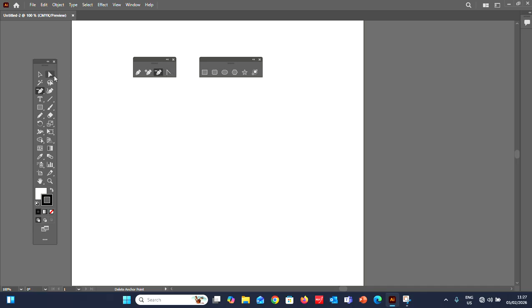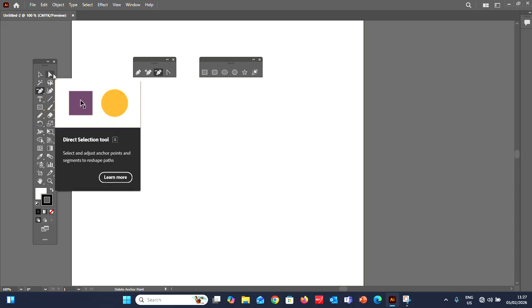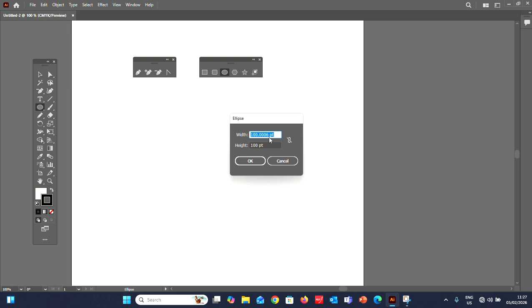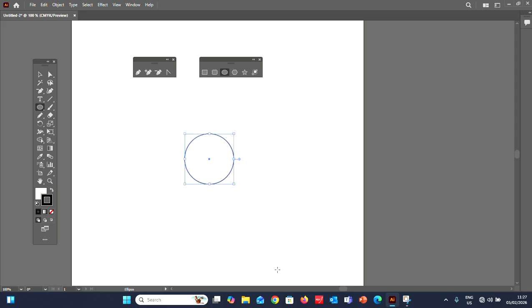Then we shall also use the selection tools, general selection and direct selection, as we manipulate the shape. So let's start with the ellipse. When we choose by clicking, the dialog window allows us to have the ellipse. We need a circle, so the width and height should be at the same point. For example, this is set in points. We can have 100 points for height and width, so that it is a perfect circle.